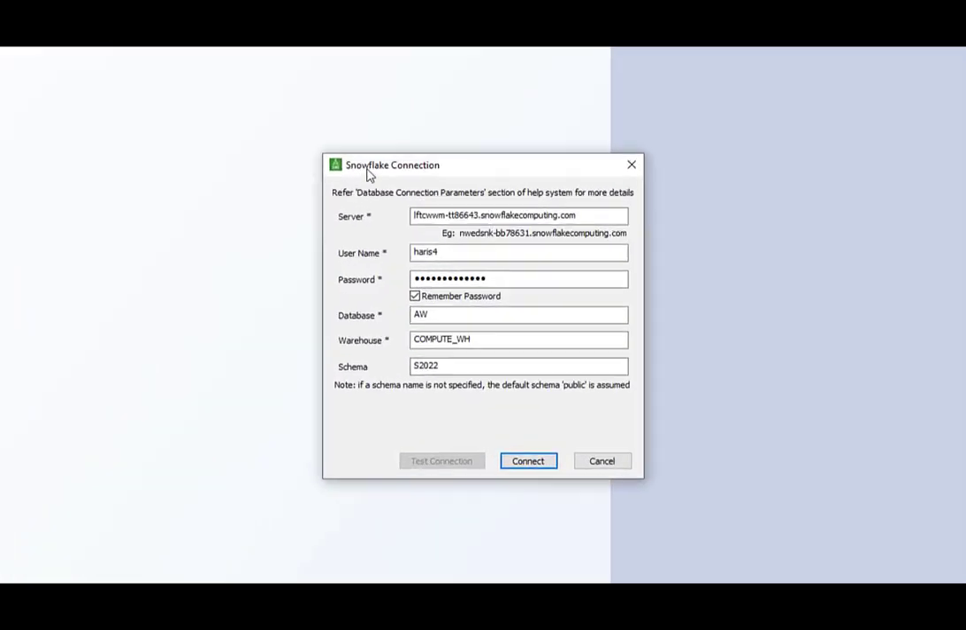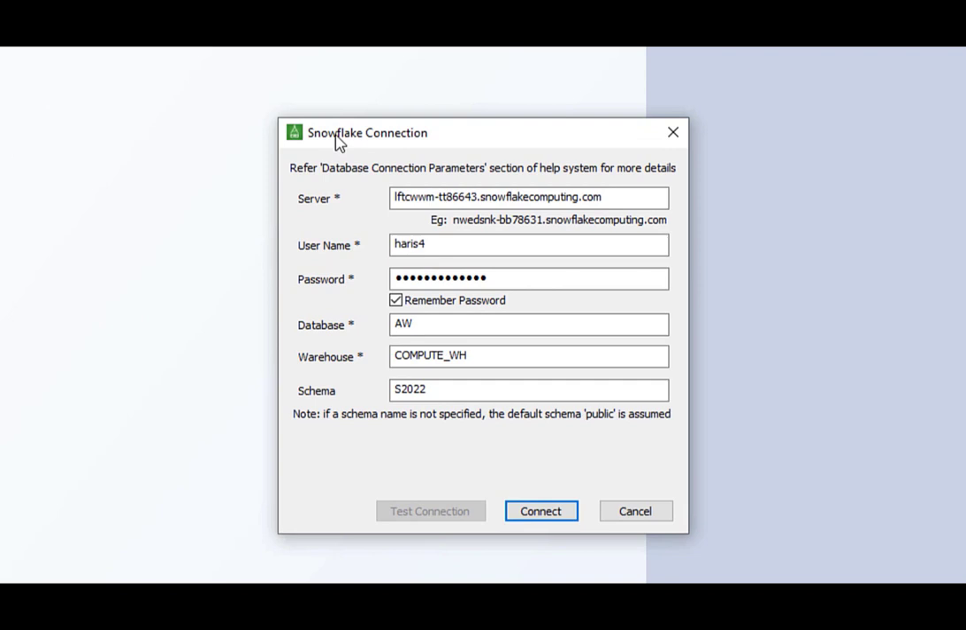This is the connection dialog. We need to provide accurate information for all the fields here. If we provide anything wrong, the application might freeze. You may need to close and reopen the application.